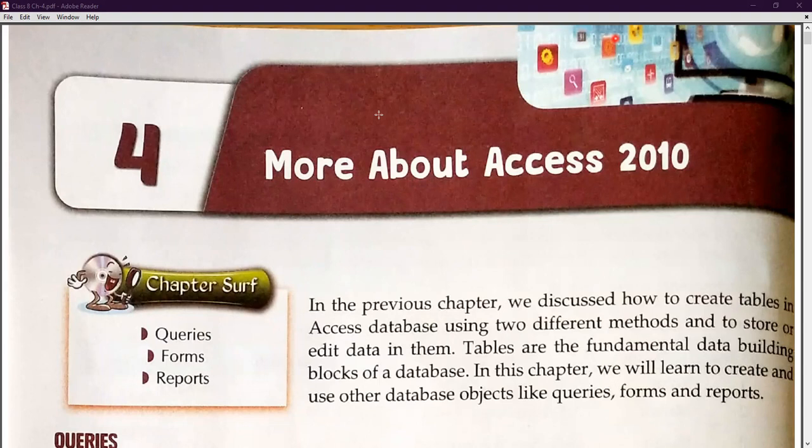We are going to start our chapter number 4, which is about more about Access 2010. In previous sessions, I have told you about Access, and we have also created a simple dummy database in which I have shown you how you can create a database using two methods: datasheet view and design view. Now, continuing with the application tool, Access, we are going to explore more about Access 2010.